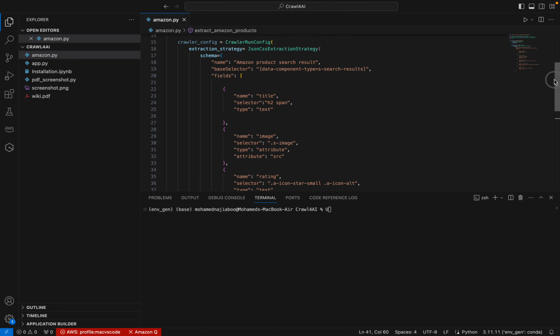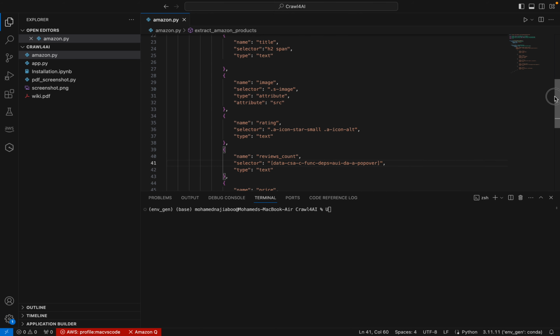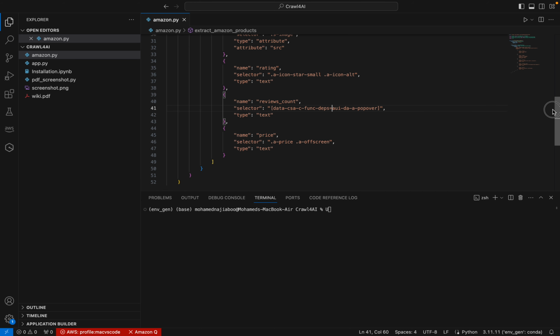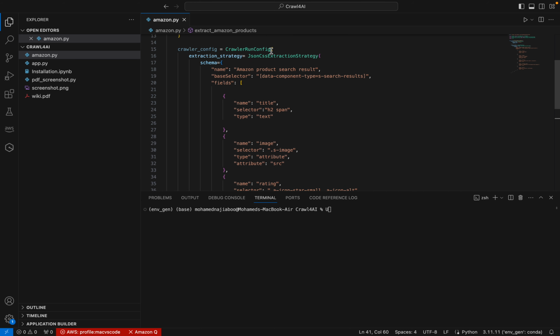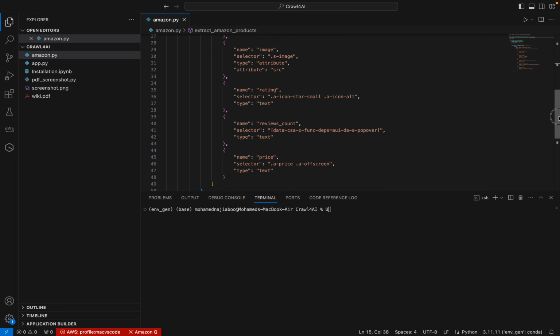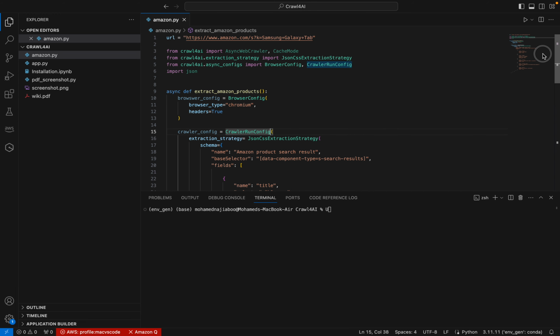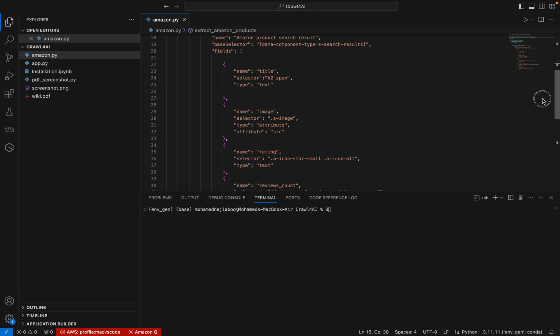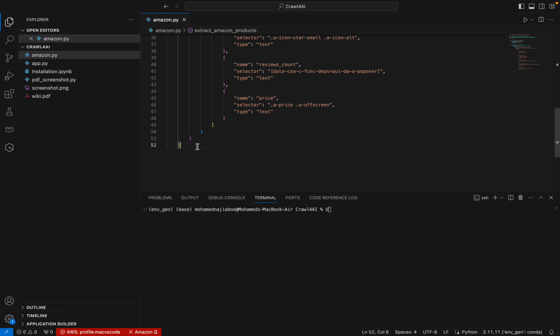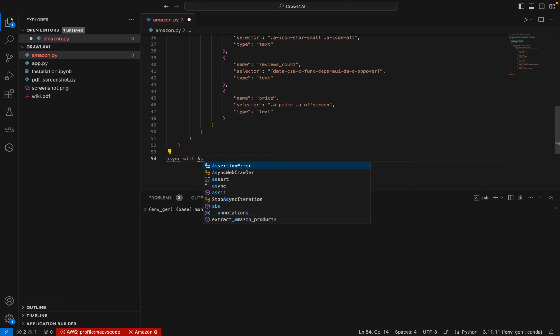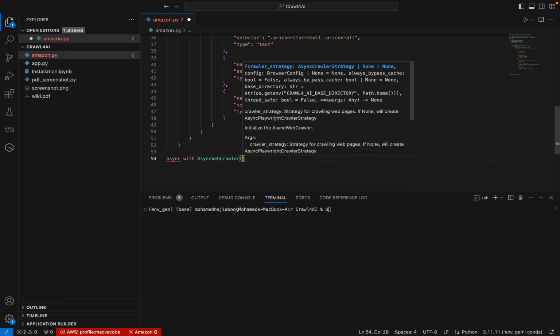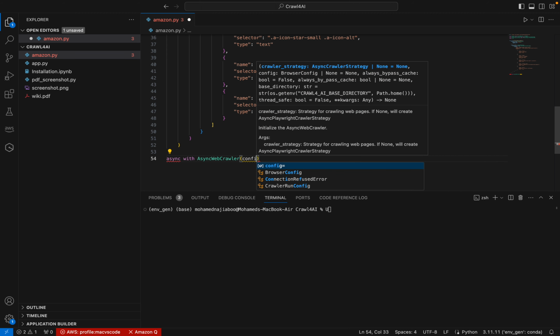So we are taking title, image, rating and the review count. Let me see, all the brackets are closed. Yes, we are good now. Now we can write an async method to integrate this. We can have an async web crawler created. Here I can mention the config.